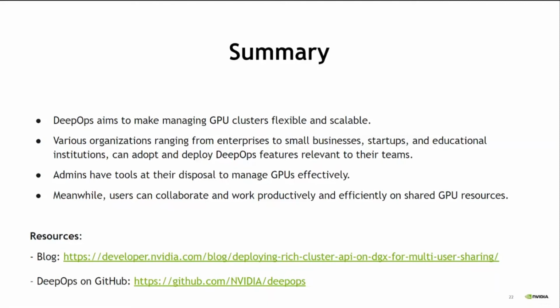We went over how to deploy DeepOps on one DGX, how to monitor GPUs, run the jobs and containers. So I hope this will help you and enable you to be more productive and have a positive experience with working on the DGX with your data science teams. Thank you very much. That's all I had for today.